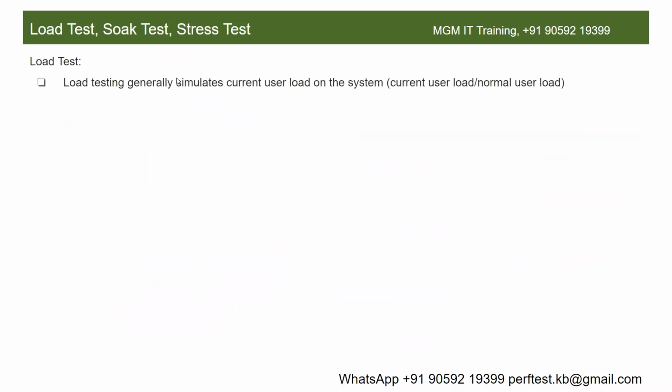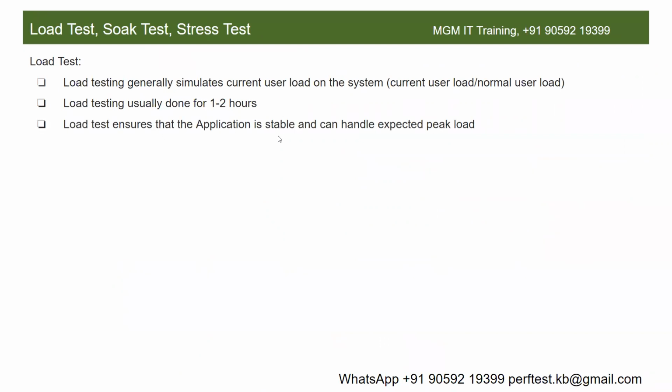So first one is load test. Generally, load testing simulates the current user load, or normal user load, on the system, and it is carried out for 1 to 2 hours. Load testing ensures that the application is stable and can handle the expected peak load, right? This is the first type of testing, guys, by the way. Load testing is the first type of testing that should be done. Are we clear so far? As I mentioned just now, load test is a mandatory test that should be done prior to any other performance test type.